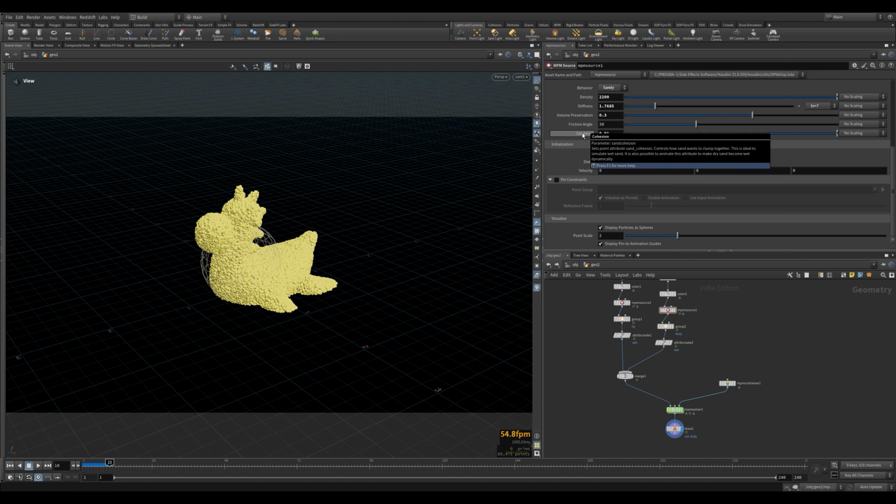It sets the point attribute sand cohesion, which is sand underscore cohesion, and that is the attribute you will have to use in point wrangles and VEX coding if you want to. It controls how sand wants to clump together. So basically when you add this, your sand is clumped together. This is ideal for simulating wet sand. It also is ideal for simulating things like that, because it's now holding on.